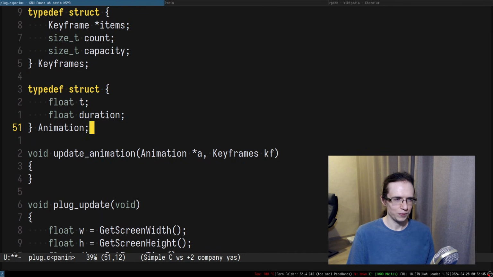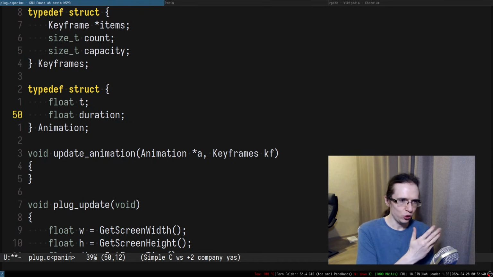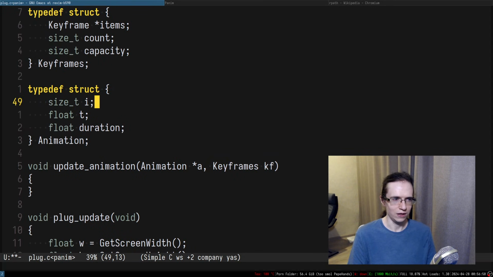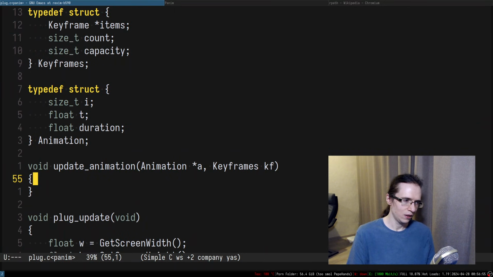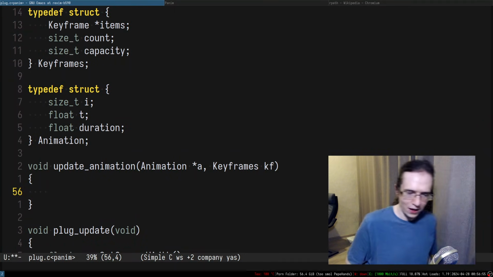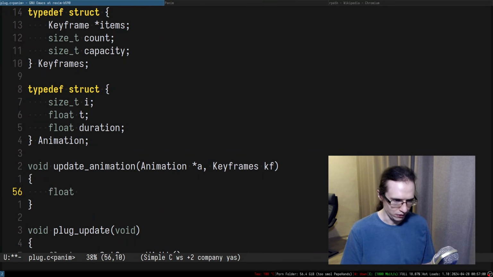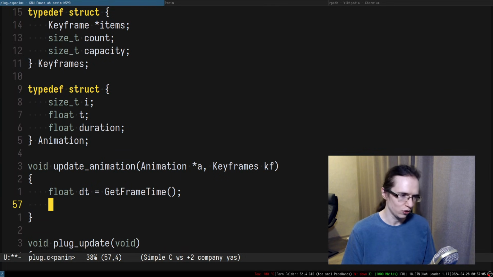Yeah, that's cool. So also the animation should keep track of the index of the keyframe it is currently playing, right? So that's one of the things it has to do. So let's put a size_t in here, like index, let's call it I, I think that's fine. And essentially, how we're going to be updating this entire stuff: we do have the delta time. So let's put a delta time, get frame time, like so.